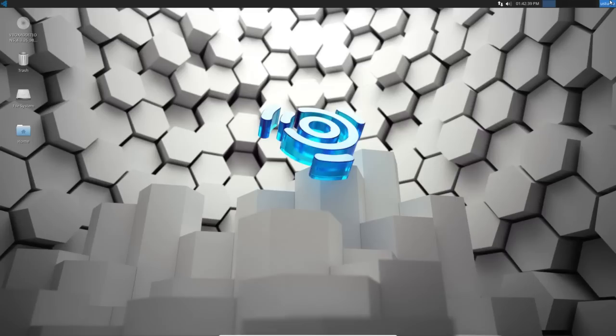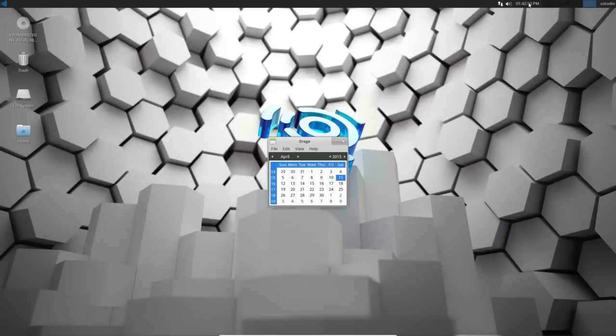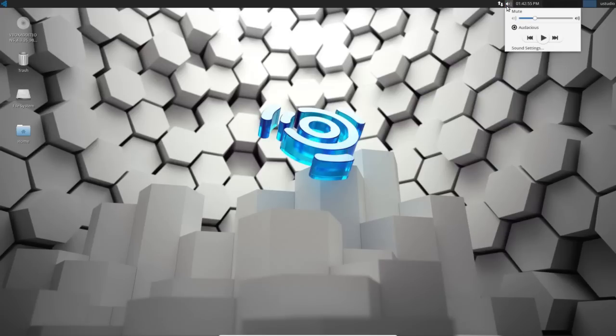So in the top right corner, here you can see logout, shutdown, suspend, lock screen, switch user, then the workspace, then here calendar, volume, internet connectivity.